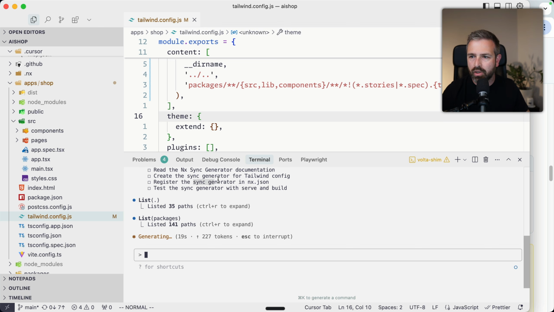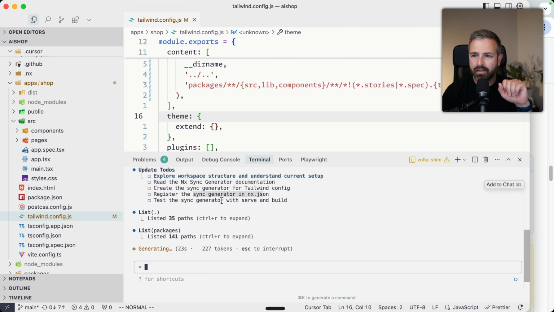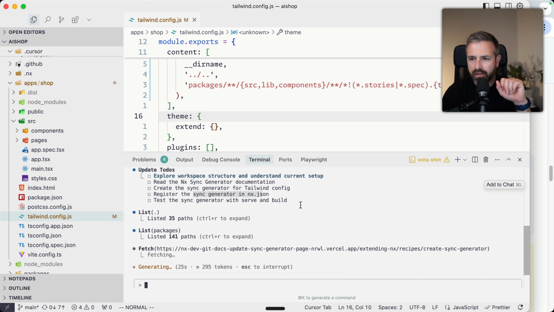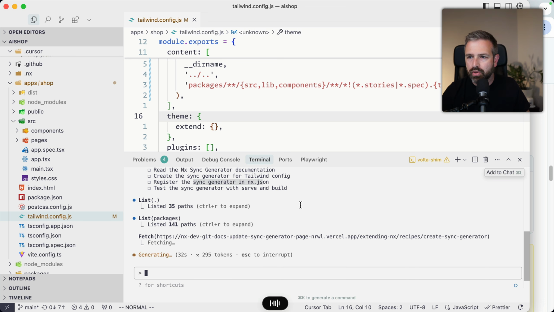This is probably wrong. It shouldn't register it in Nx.json, which is a global sync generator, but it should actually add it into the project JSON. We can fix that as we keep going. Update your current to-dos to not register the sync generator in Nx.json because it's not a global one, but rather create a task generator that's directly registered in the project JSON of the shop application.